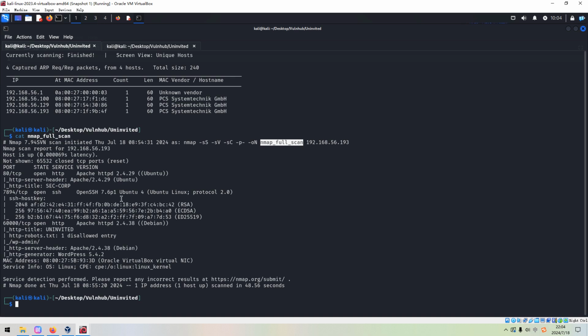From the Nmap scanning, we can tell that the target has three open ports. The first one is 80, which is running the HTTP service, and also the version information, Apache 2. The next one is 7894, which is running the SSH service. This port number is very unusual for the SSH service, so it's very important to use the -p- option to do the full range port scan. Otherwise, we cannot recognize this port number.